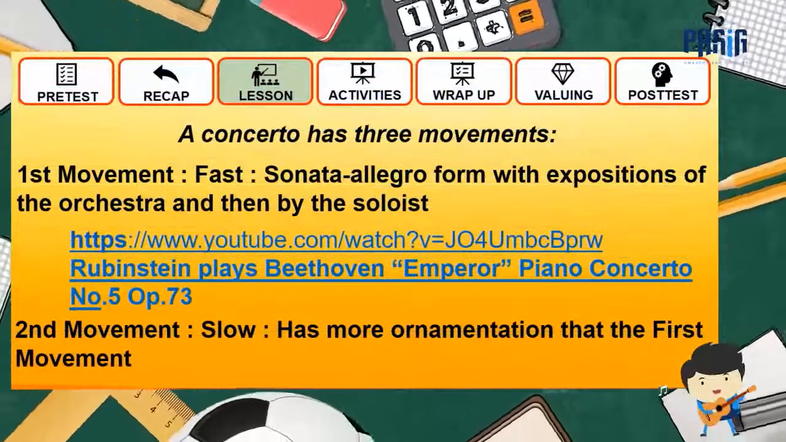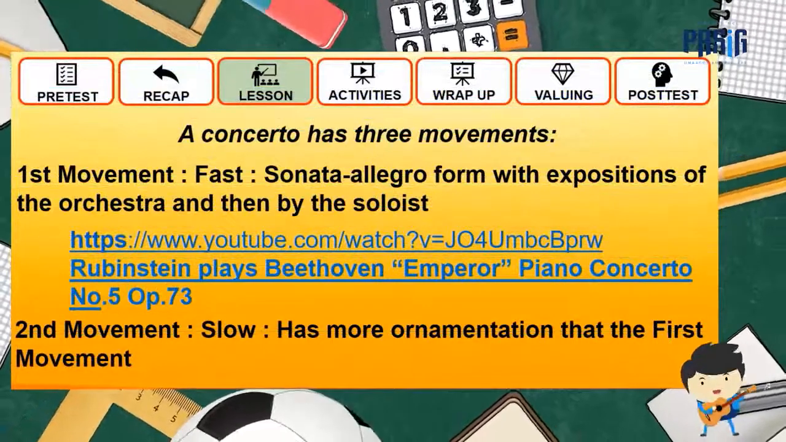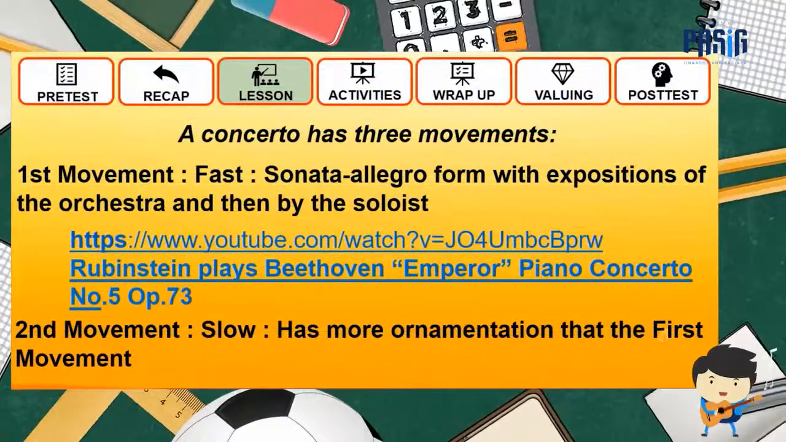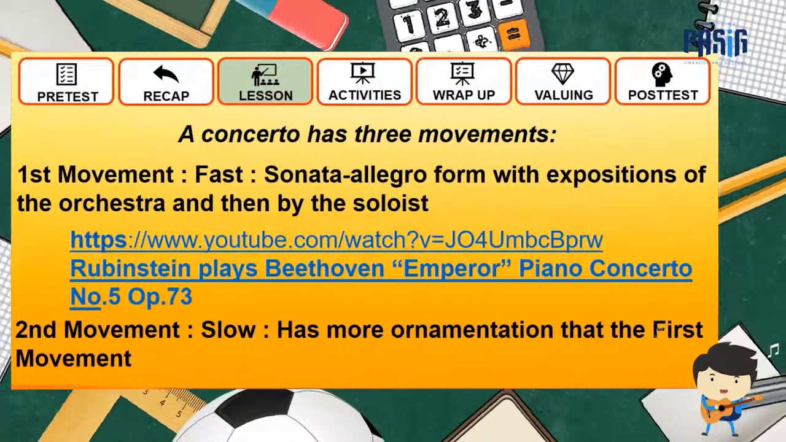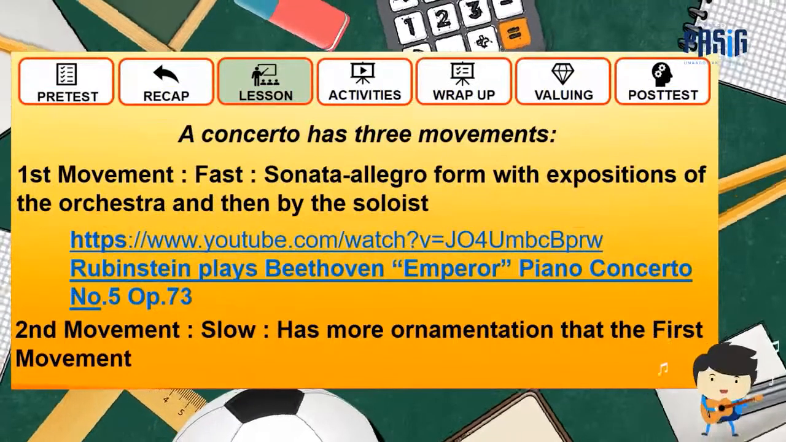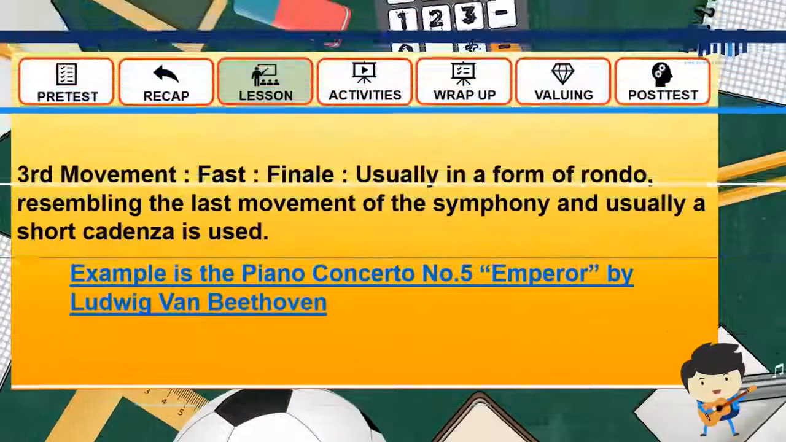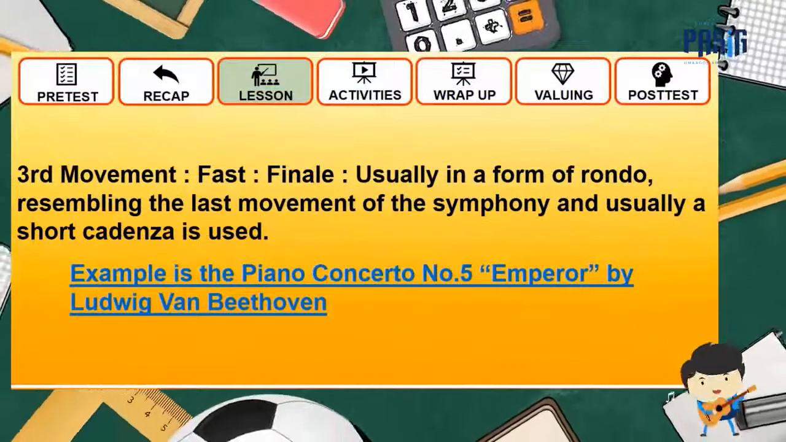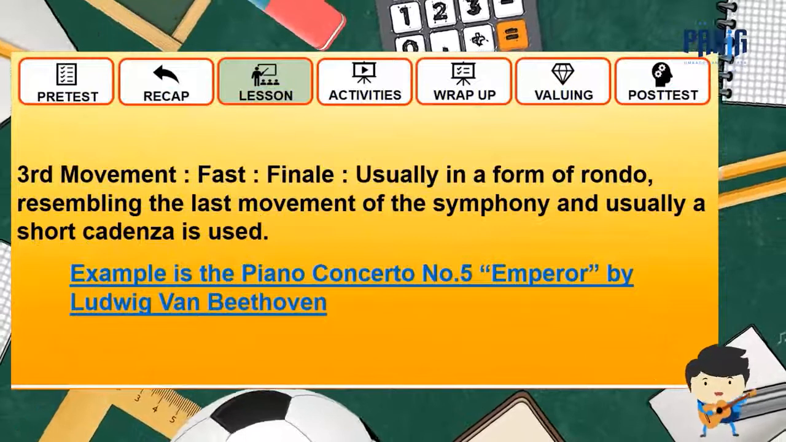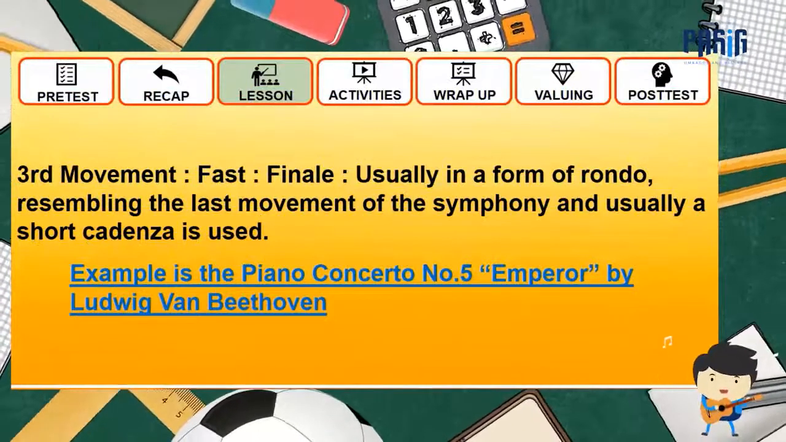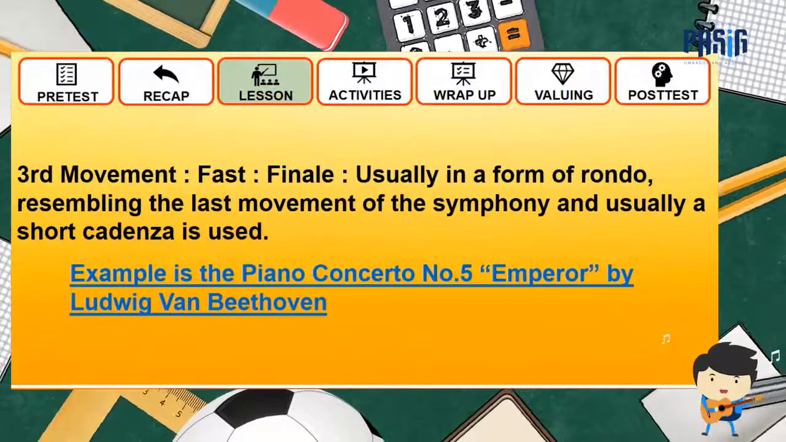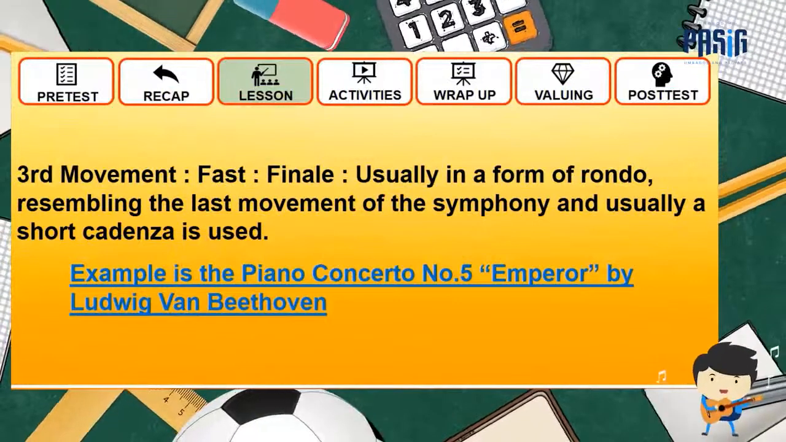A concerto has 3 movements. First movement, fast, sonata allegro form with expositions by the orchestra and then by the soloist. Second movement, slow, has more ornamentation than the first movement. Third movement, fast, finale, usually in the form of rondo, resembling the last movement of the symphony, and usually a short cadenza is used. Click the link, listen and learn from the musical videos.